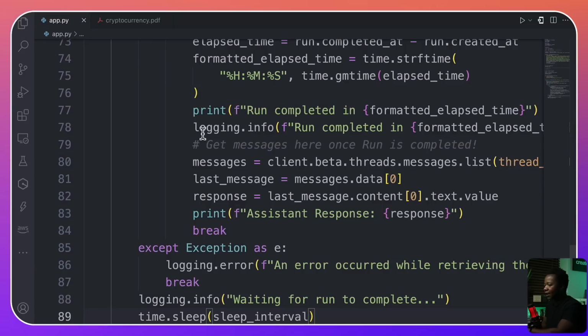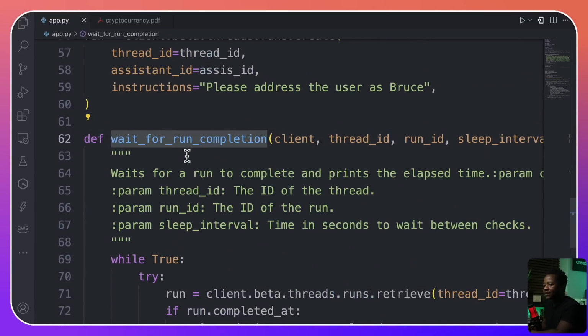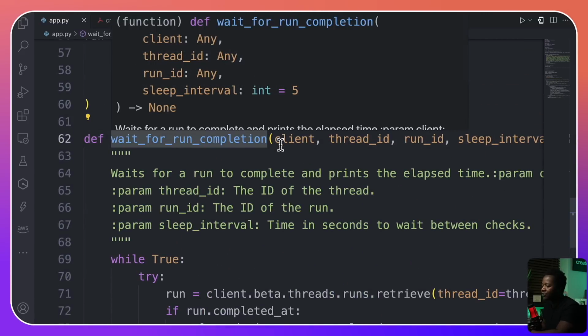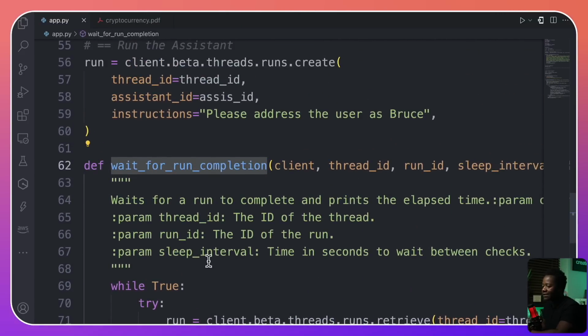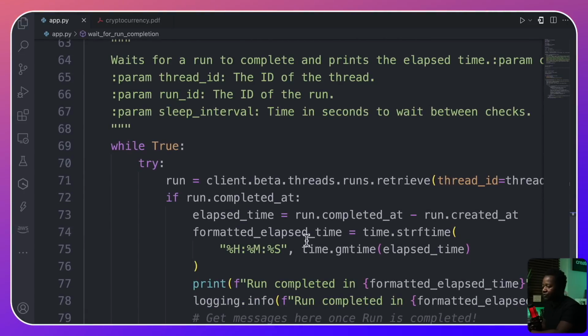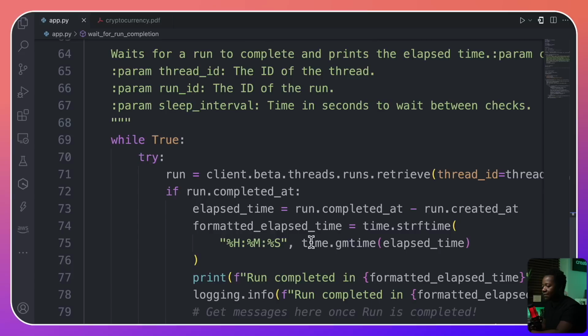I'm also going to go ahead and pull in this wait for run completion. We've seen this before, so no need for me to go through. The idea is that it's going to go ahead and wait for a few moments, make sure that everything is running, and then it's going to give me the time, formatted elapsed time, to say how long it took to run and everything.